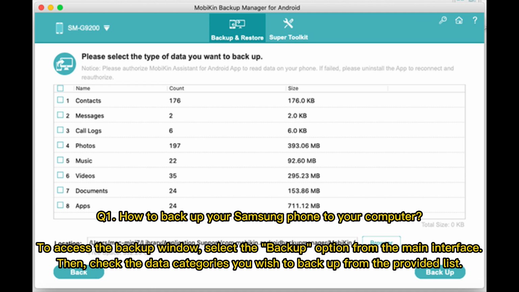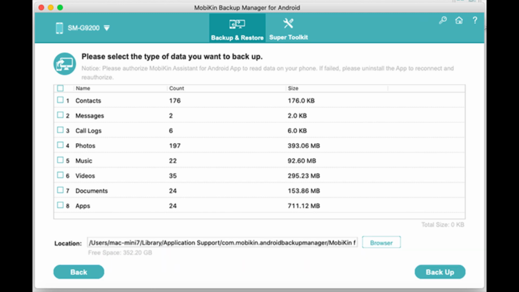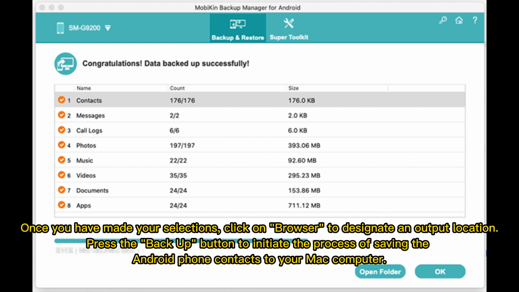Q1. How to back up your Samsung phone to your computer. To access the backup window, select the Backup option from the main interface. Then, check the data categories you wish to back up from the provided list. Once you have made your selections, click on Browser to designate an output location. Press the Backup button to initiate the process of saving the Android phone contacts to your Mac computer.